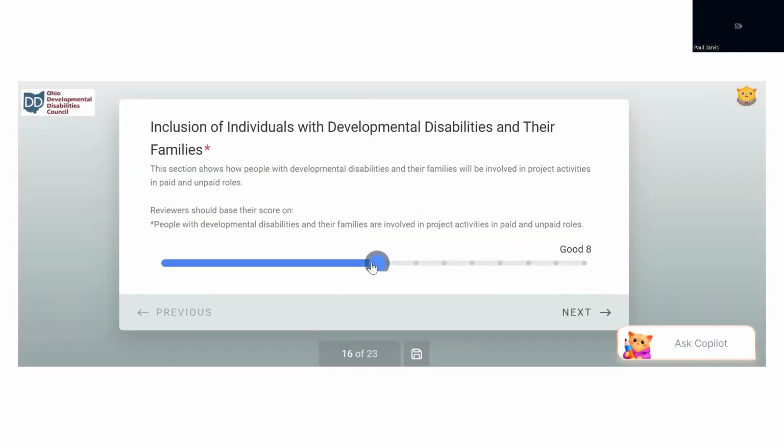The final narrative section of the grant application relates to how the project will include people with developmental disabilities and their families. On this screen, I did want to point out that there is a disk icon at the bottom that allows you to save your work and come back at a later date. This icon appears on all of the pages after you enter your email address and applicant information.